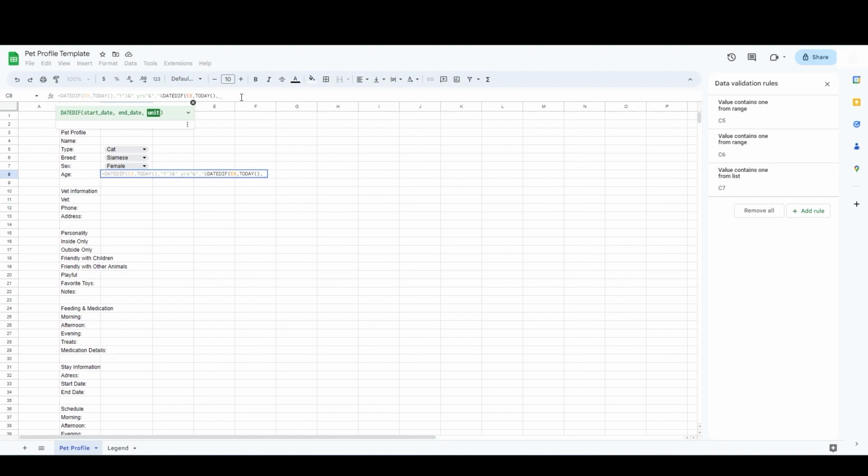We don't want the total number of months, so we don't want the years included. We just want the outliers of months. So to do that, we're going to do YM. So it's going to ignore the years and just give us the months. Close your bracket. So it's 6 years and 11 months.